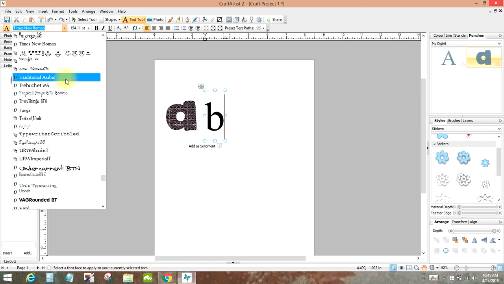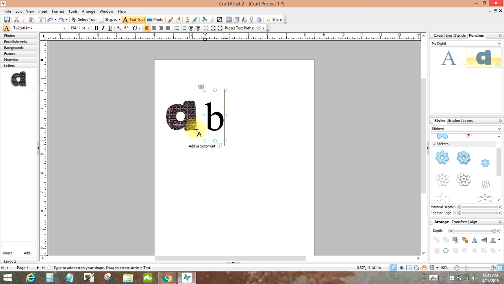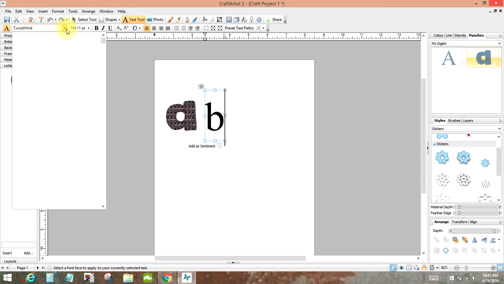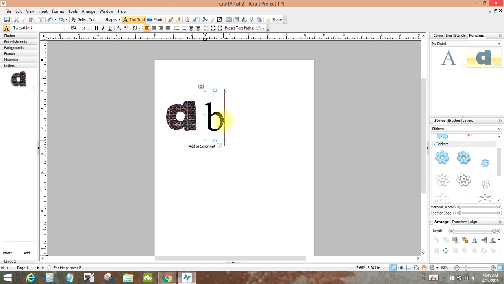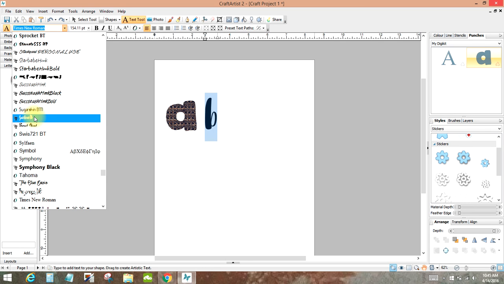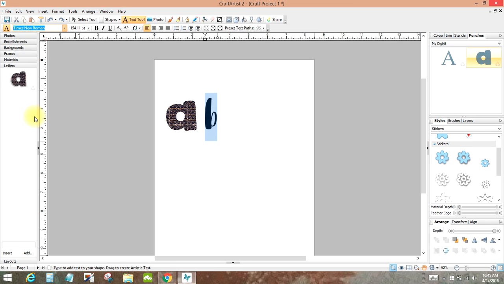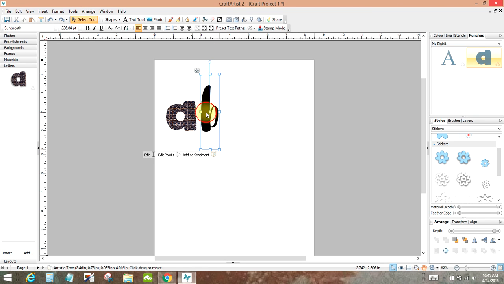So now I'm going to change that to a different font. That's not doing a whole lot for it. Wait a minute, I think I need to select it. That's what's going on. Okay. So now let's say I want to add this one to it, so it's a different font entirely. So when you're making your own, you can mix your fonts to get something really unique. Now I'm going to get my select tool and drag this over here to my punch.